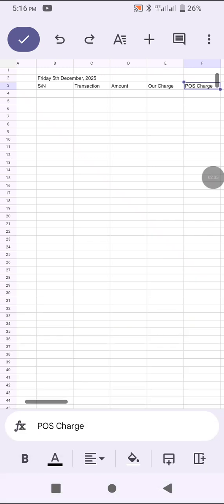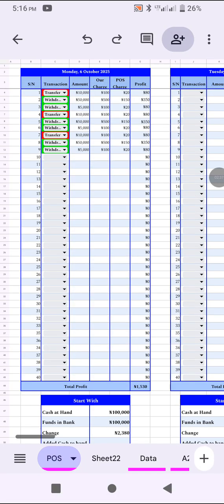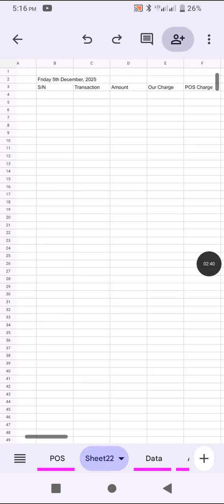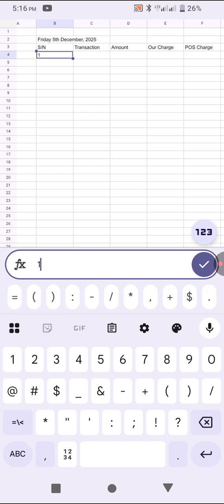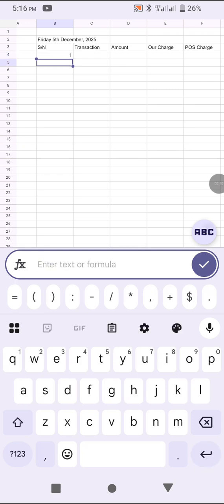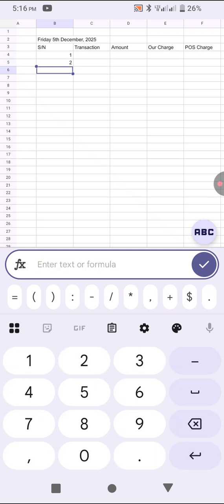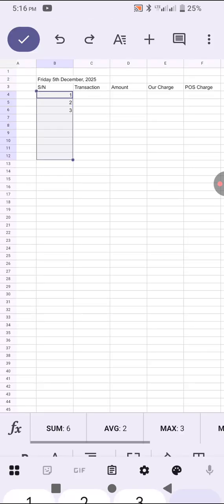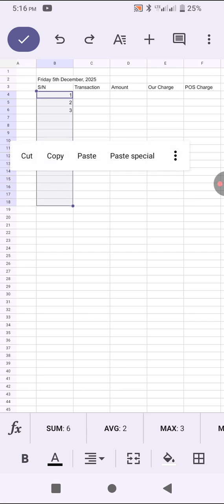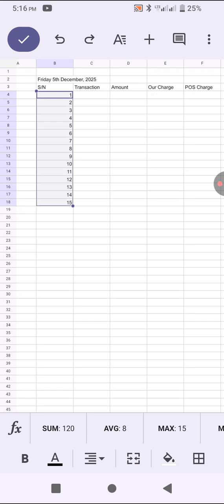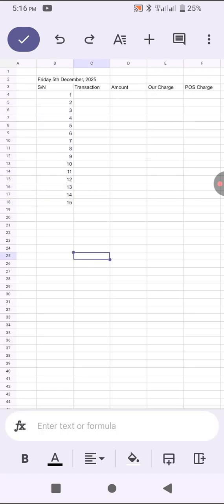In our sample, we have serial number 1 to 40. But to make this easy, I'm going to make this serial number 1 to 15 alone. So you write 1, 2, 3. Instead of me to keep rewriting this, I'm going to use the autofill function to complete these numbers. So I have number 1 to 15 here already.